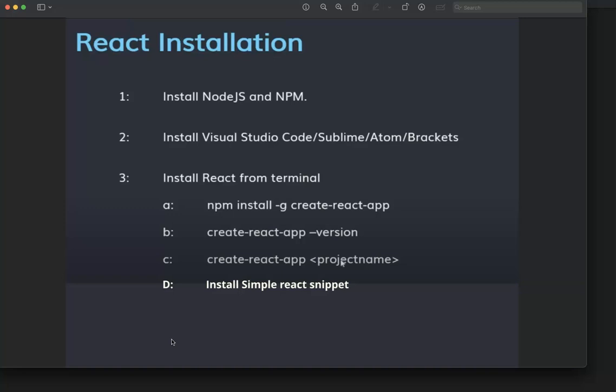For React installation, there are some dependencies you should follow. First, you should have installed Node.js and npm in your system. I have already created a video, so you can go and check my old video on how to install Node.js and npm in your system, MacBook.